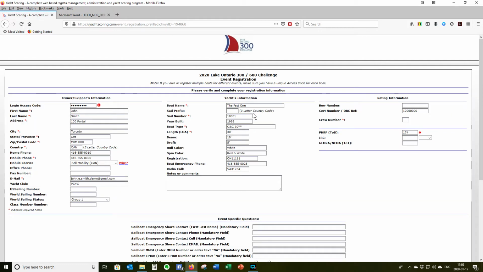You'll see the information is already pre-populated because I did a registration for another event before, but we'll go over it anyway. Here is the access code if you want to change it, but please make sure you remember what it is. Here is the tombstone data for me, address, phone numbers, etc. Email is critical. Here is the yacht club to which you belong.